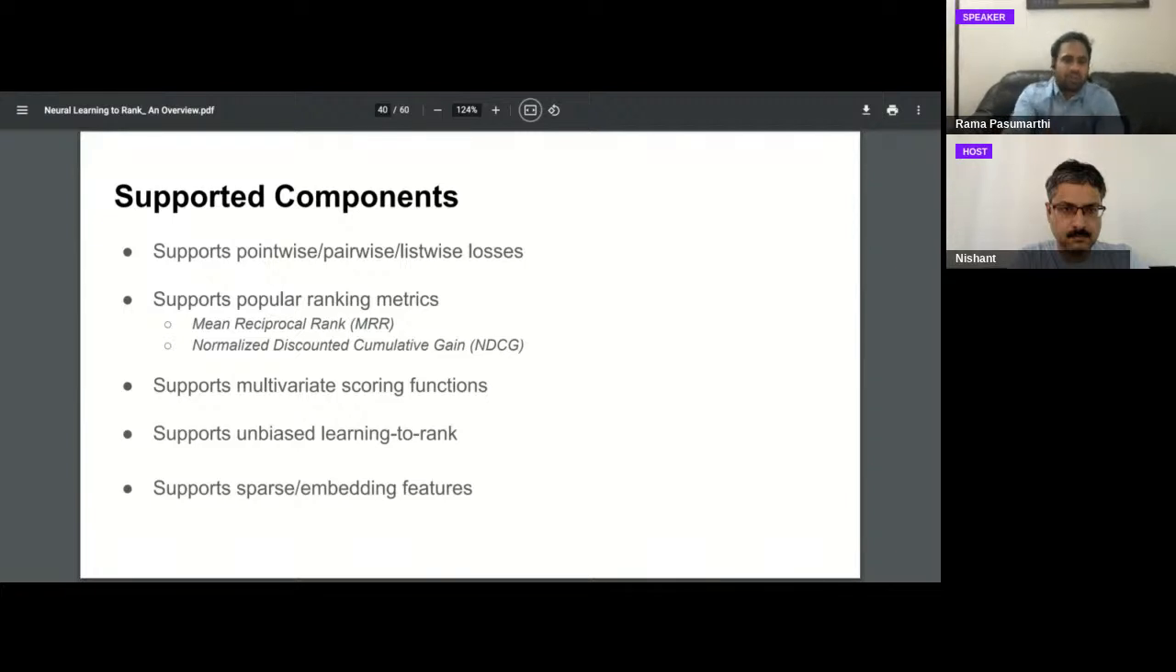Looking at the core components itself, we support ranking losses: point-wise, pairwise, and list-wise losses. We support popular ranking metrics, like mean reciprocal rank or normalized discounted cumulative gain, which emphasize getting the ranking correct in the top K. These metrics usually penalize ranking mistakes at the top more than at the bottom of the list, because you care more about performance at top K than elsewhere. We also support multivariate scoring functions, mainly the group-wise scoring functions and the document interaction network. It's also easy to use our framework to implement others.